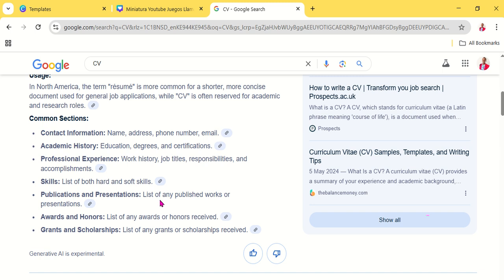You also have publications and presentations. This is where you can list any publication works or presentations. For instance, you can paste a link to your social media, or a link to your e-portfolio or even Google Drive, where someone can read publications about you. Then we have the awards and honors, where you can list any awards or honors received. Then you also have the grants and scholarships, where you can list any grants or scholarships received.